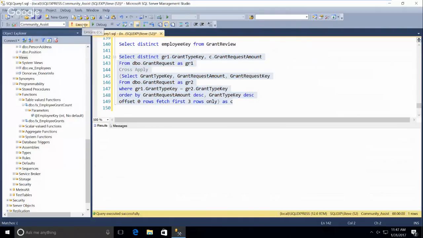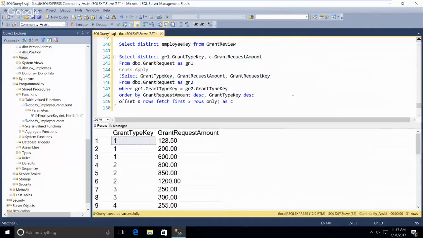All right. So, have I any idea what I just did? So offset 0 rows versus 3 rows only. You've done the same thing. It should have worked. You would think top 3 would have worked.